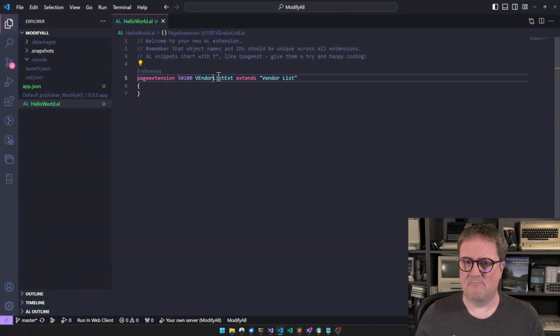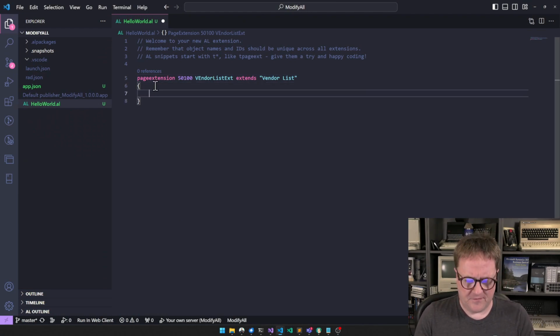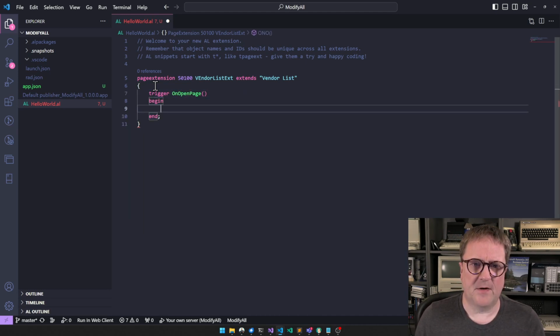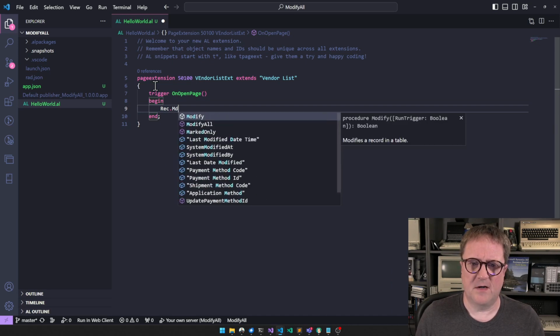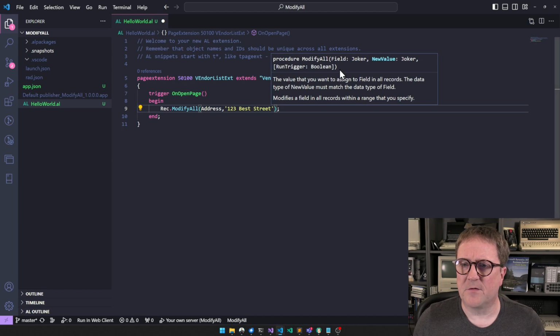Here is my Visual Studio Code, and I think today we're playing with vendors. I usually always play with customers, but I mixed it up today. So let's think about modify all. I can do rec.modifyAll, and I specify a field. Let's do the address, 123 Best Street. Let's actually verify: the first parameter is a field, the next one is the new value.